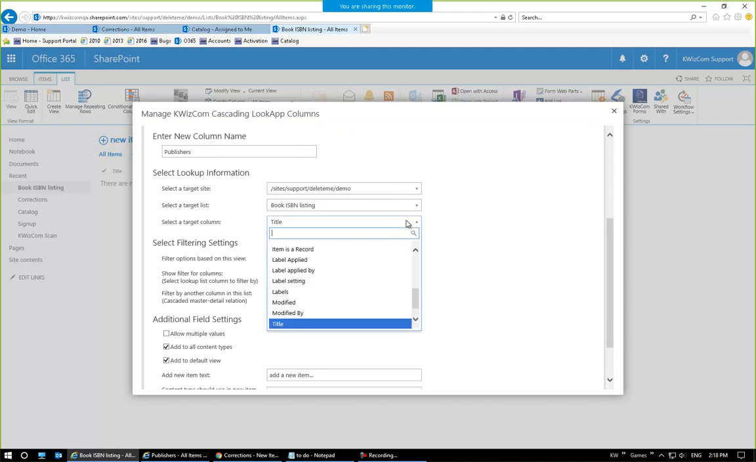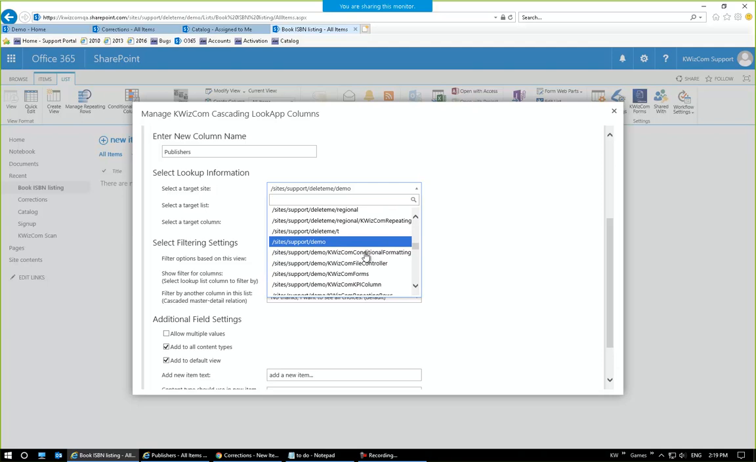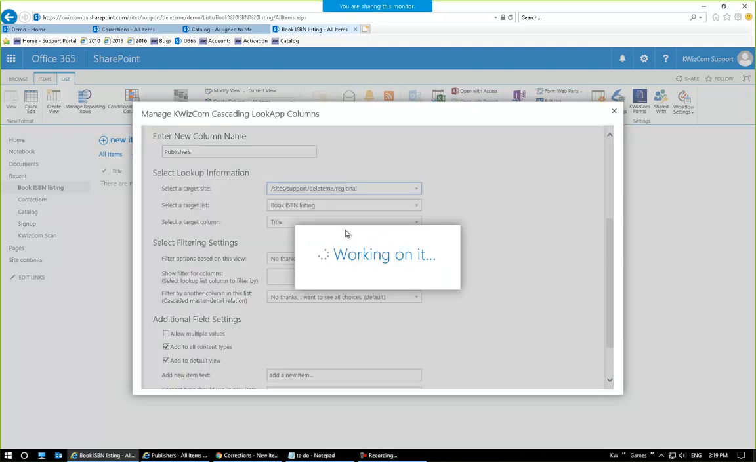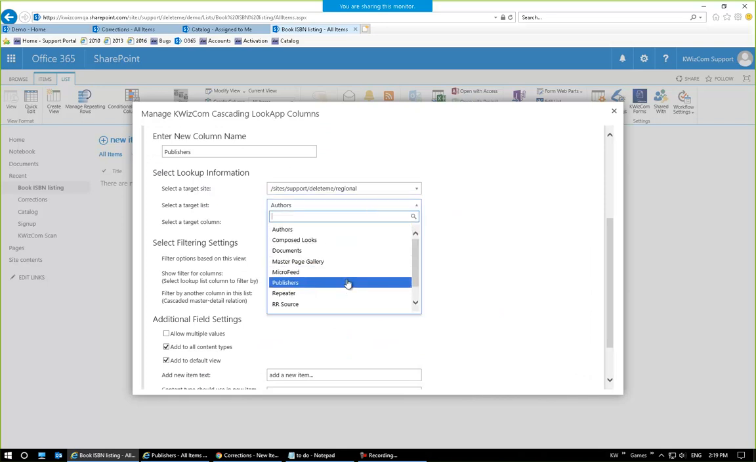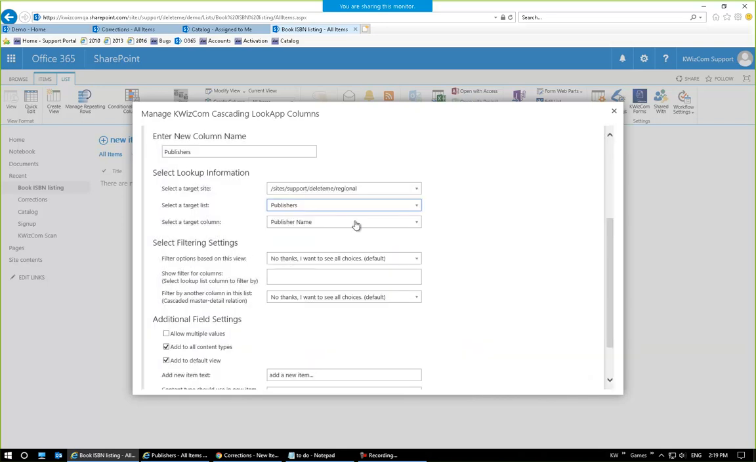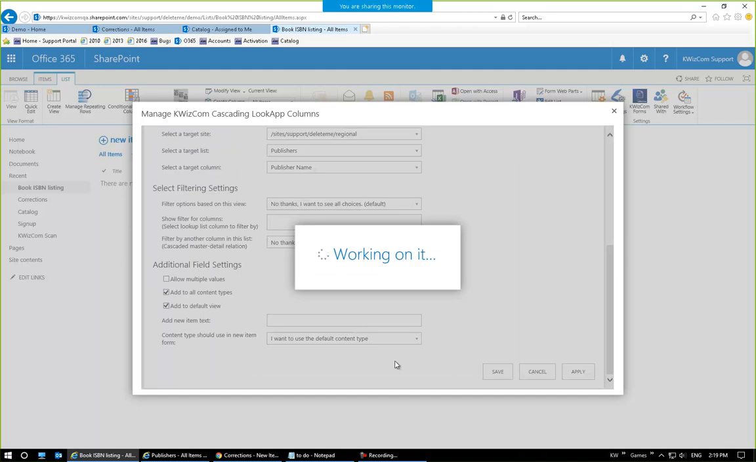So in my demo site here, I don't have a list called publishers. I'm actually going to have to select a different site. So I'm going to look for the site called, where is it? Regional. Okay, we're going to select that there. Author is going to be the first one to pop up, so I'm going to select publishers. And publisher name is going to be the field that I'm going to use. So we're going to remove the ability to add a new item. And I'm going to go ahead and hit save.